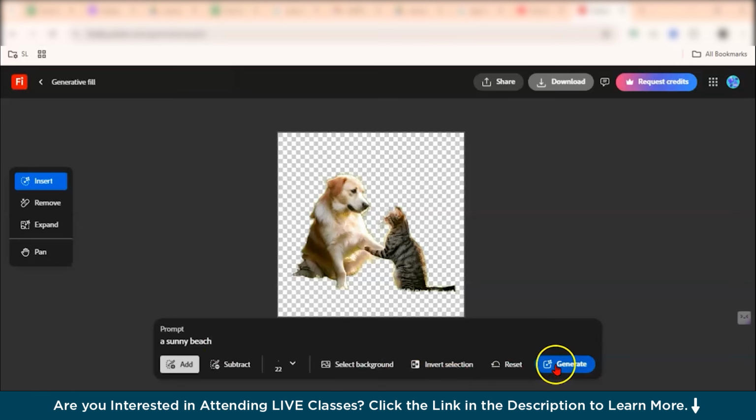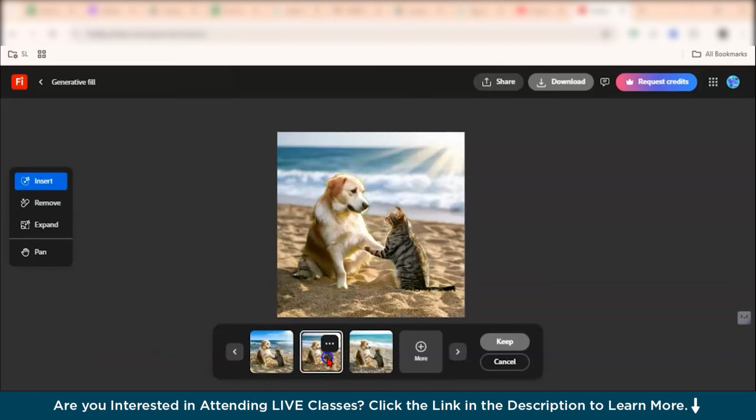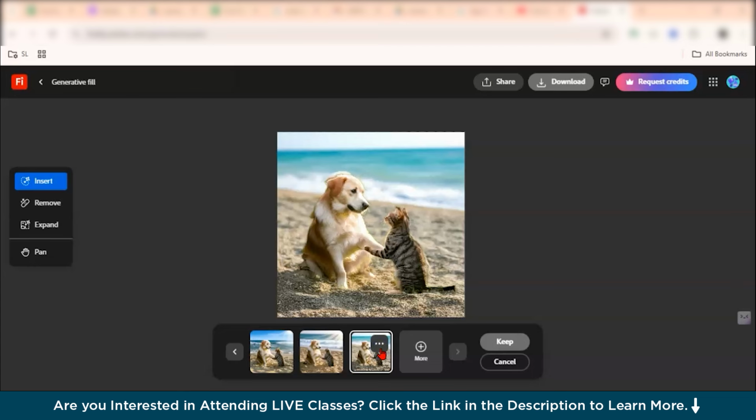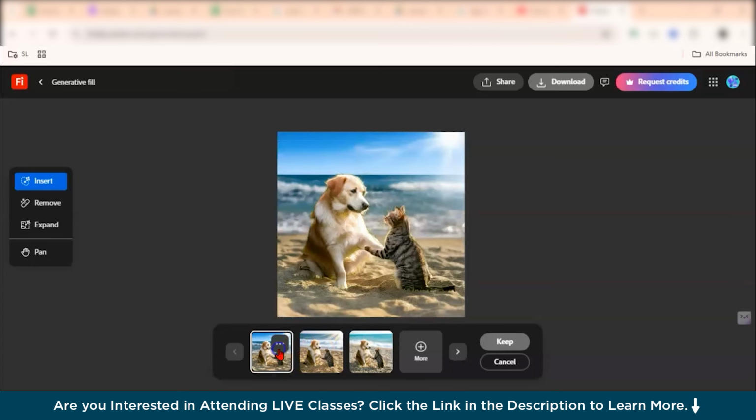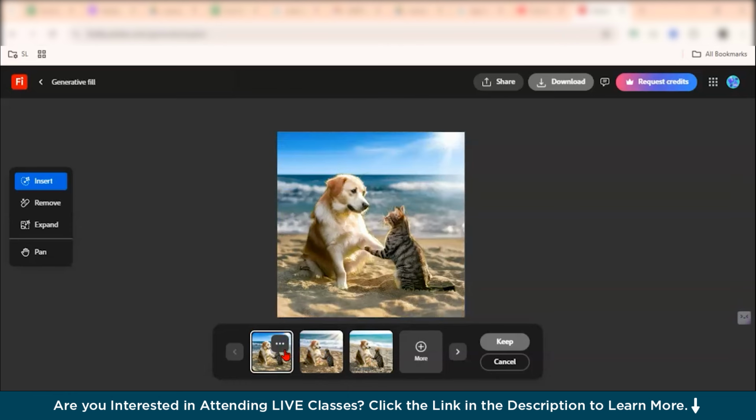Let's just see how well it generates. As you can see, it has changed the background, which is pretty cool. Let me just look at the variations. Yeah, this is also fine. This doesn't look that natural. So I think this is better. This looks natural, right? Compared to this. This is also fine, but I think I'll go with the first one.